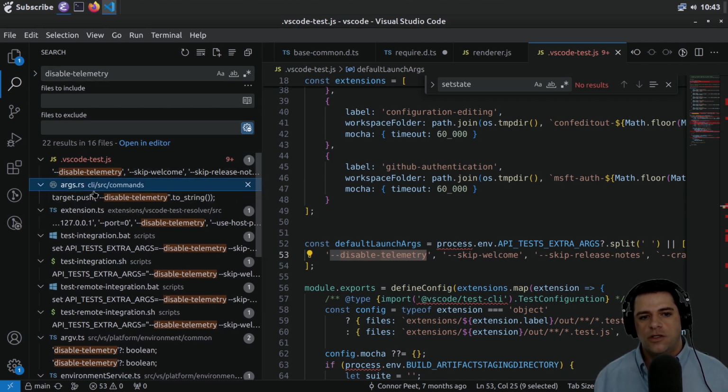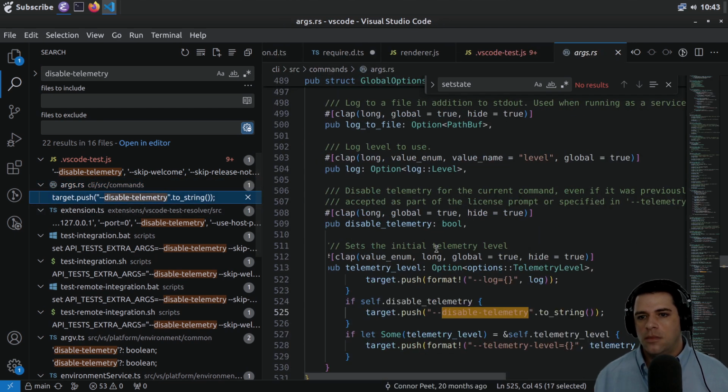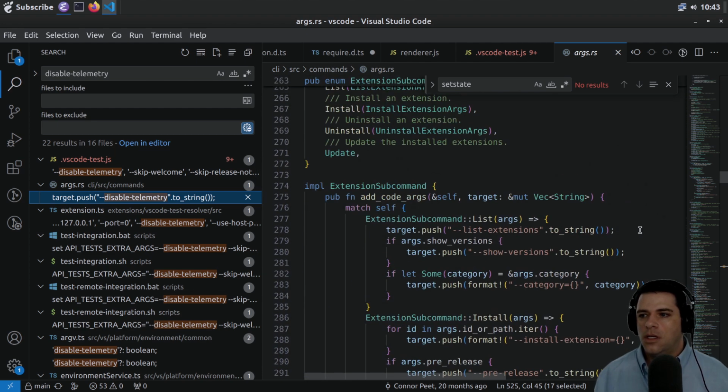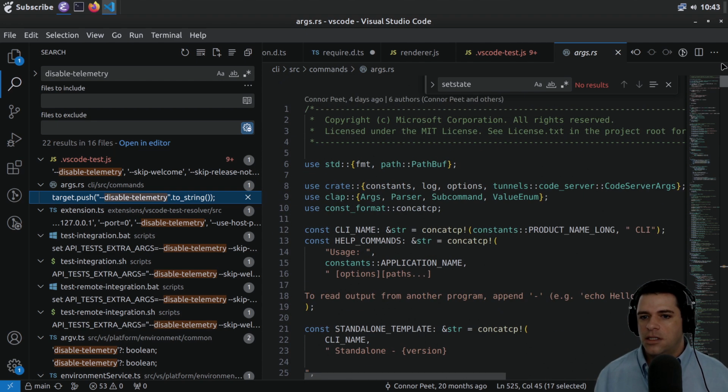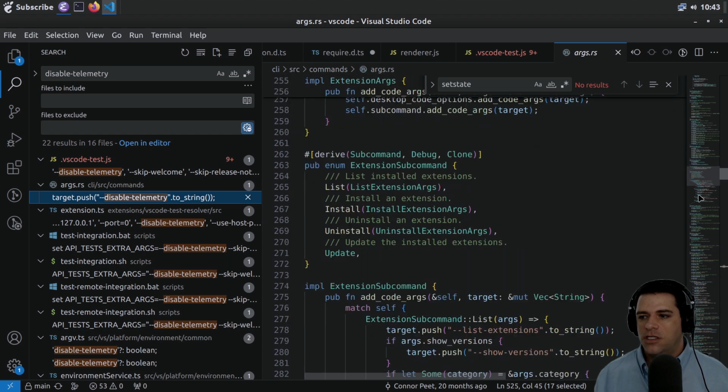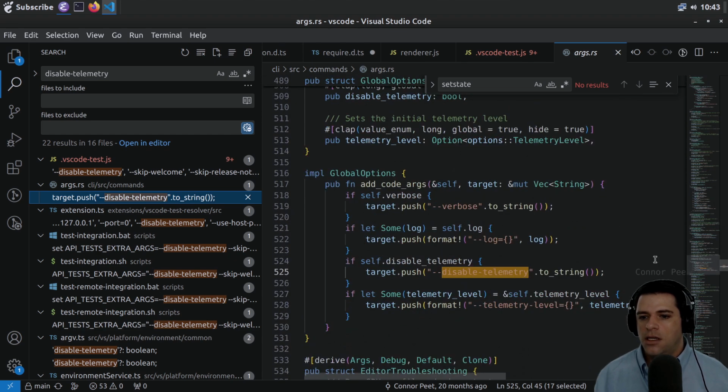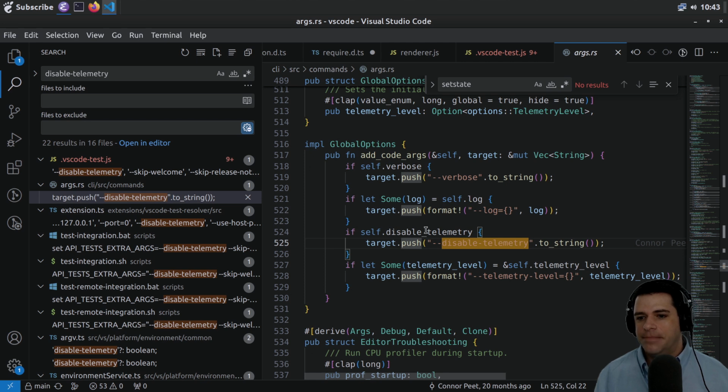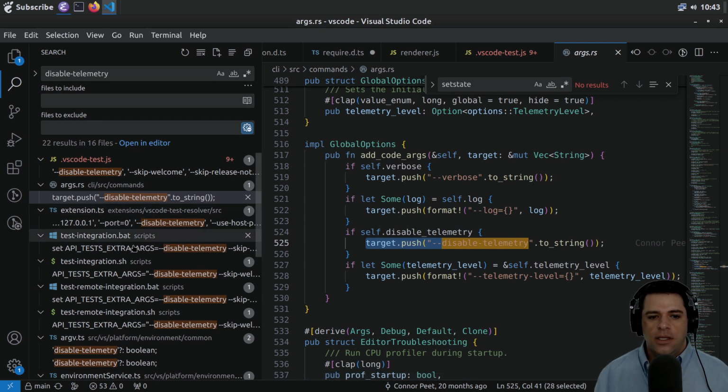In here, this seems to be parsing commands, and it seems to be a Rust file. Is that right? Is there some other reason to call something RS? I guess this is Rusty. You have using and crate. So if disabled telemetry, we're just going to target push disabled telemetry to string. So this is just turning it into a command line argument.